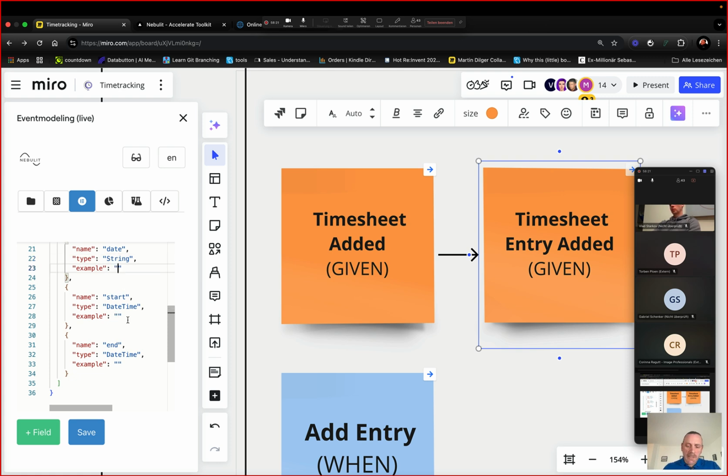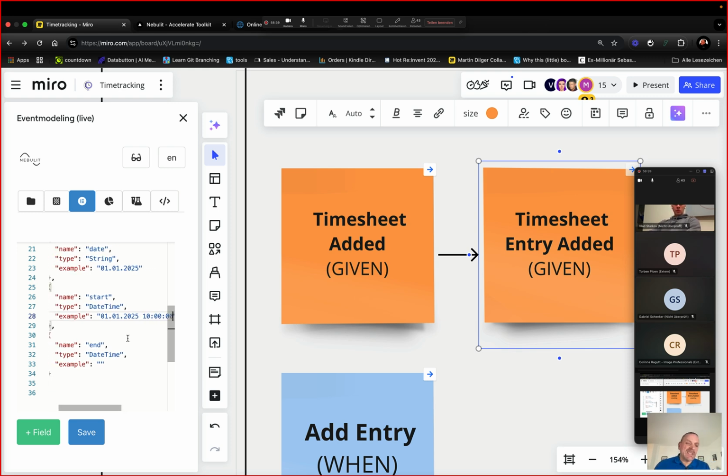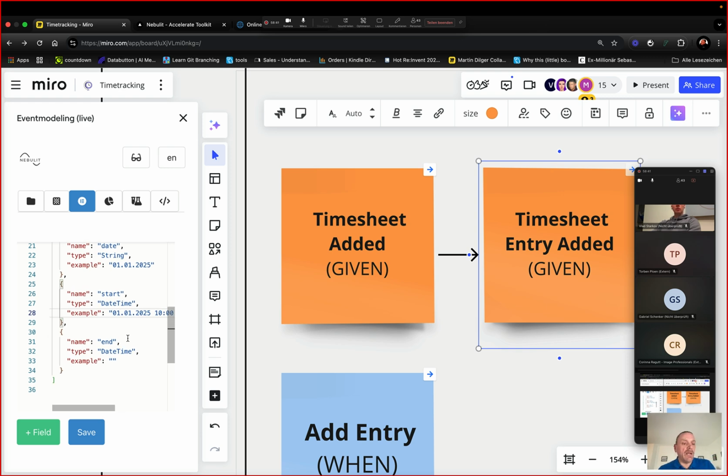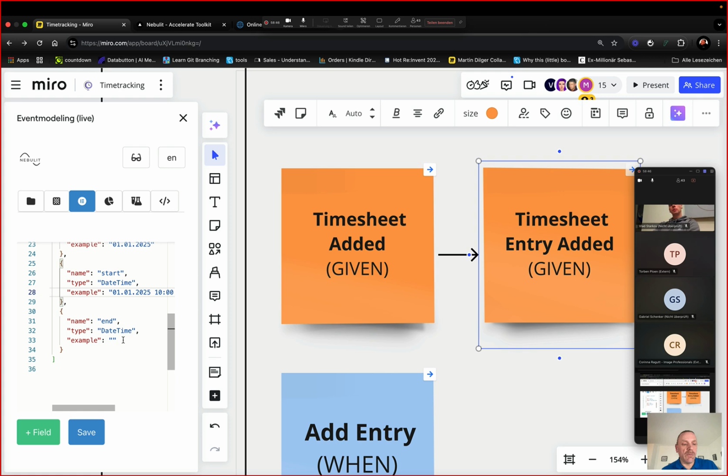Let's say the date is 1st of January 2025. Start is also 1st of January 2025 at 10. Now really we're working with examples here, so it's really clear for everybody what the policy is that we are discussing. The example must be very clear and very readable. And here we do a second time entry from 10 to 12.